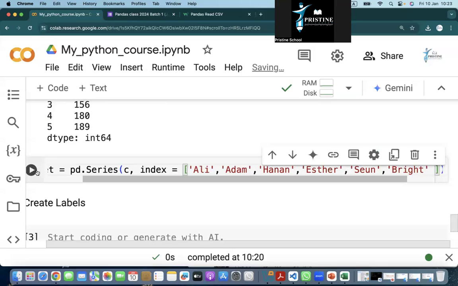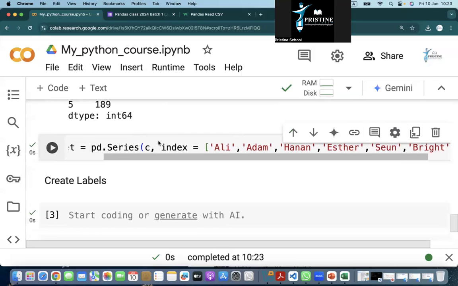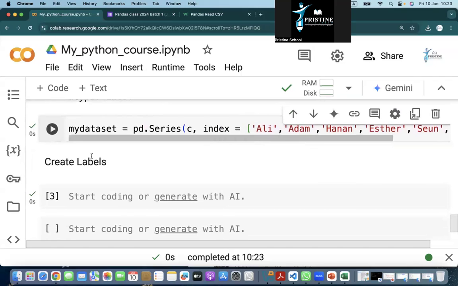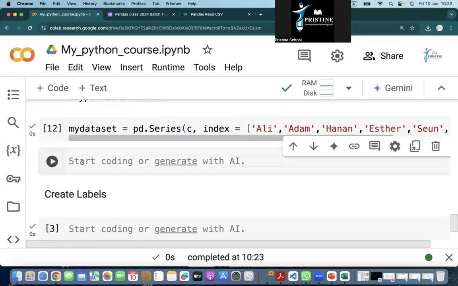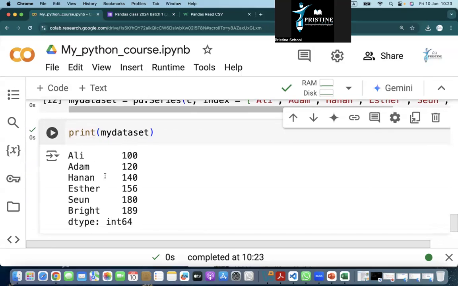So if I run this and it doesn't yell, that means everything is correct. How do I see if my data set is done properly? I'll print my data set. Once I print it, can you see, voila. All of the indexes which we had before are already replaced by the names. The data remains the same, but the labels have been replaced. Now you don't have the default indexing anymore. So this is how we use labels.